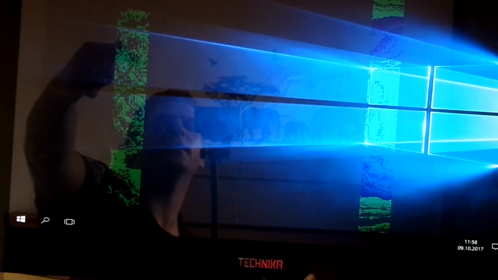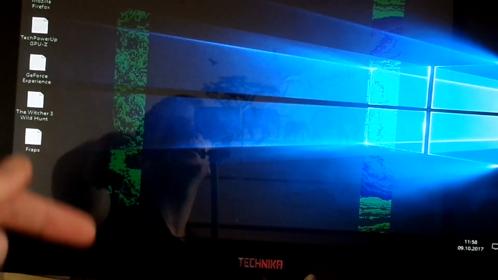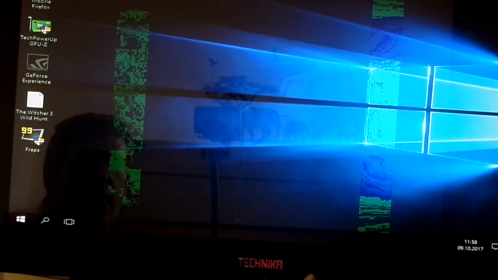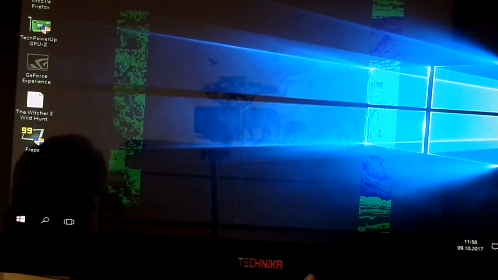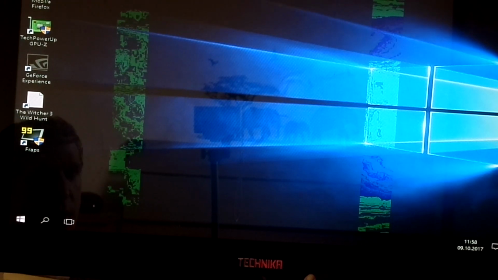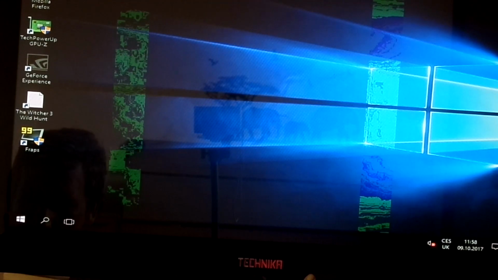Okay, you can see there is an artifact here and here. We got a green line. I will wait till this driver loads up, which should be soon, and maybe after the driver loads up the card will die, because I have seen that so many times: the card is working till the driver loads.